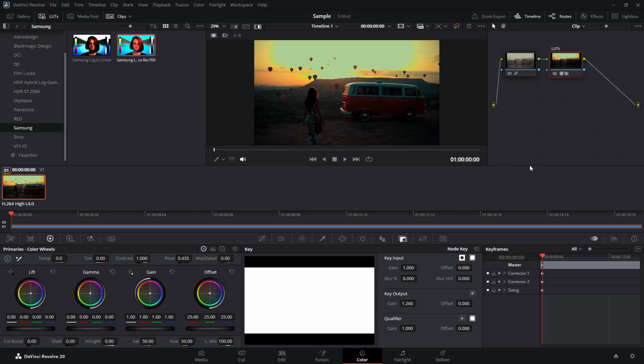And there you have it. You've successfully applied and adjusted a LUT in DaVinci Resolve to enhance your footage's color grading.